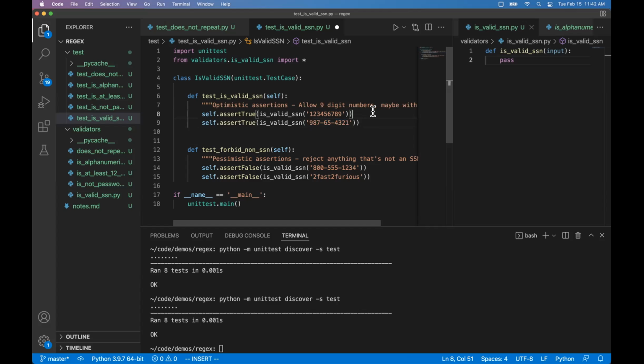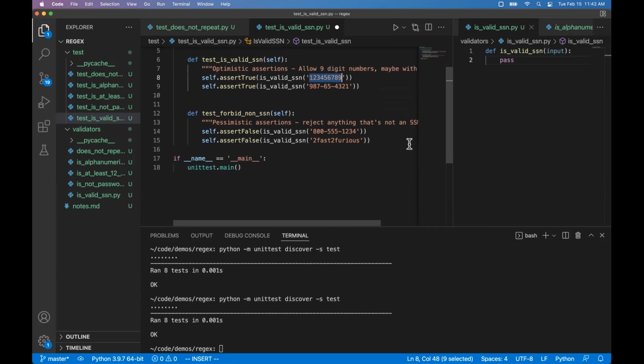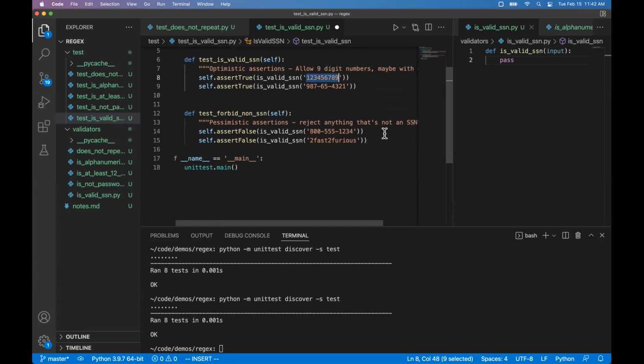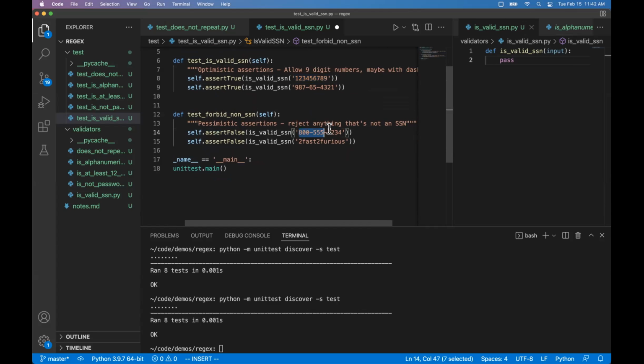I don't want to accept any other forms, but these are probably the 2 most popular ways that people will type in their social security number. It's clear enough that it is a social security number, like it's not a phone number or a credit card number. I'm pretty sure you can tell just by the number of digits here. So in my pessimistic assertions, I want to reject phone numbers and also anything that is just plainly not a social security number.